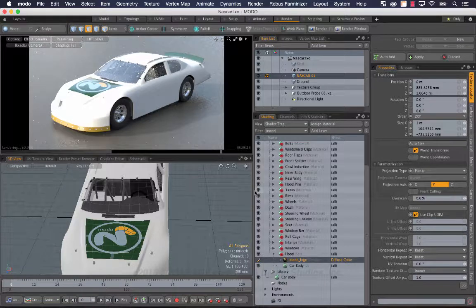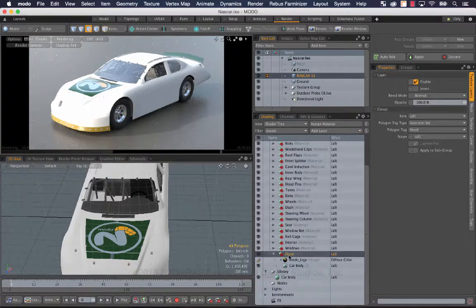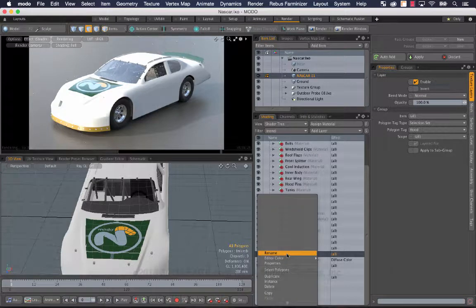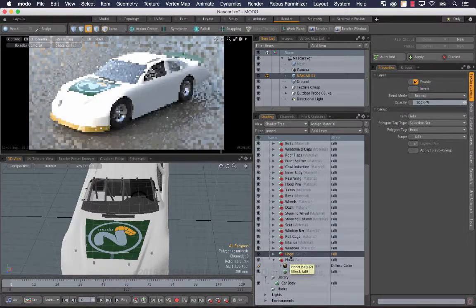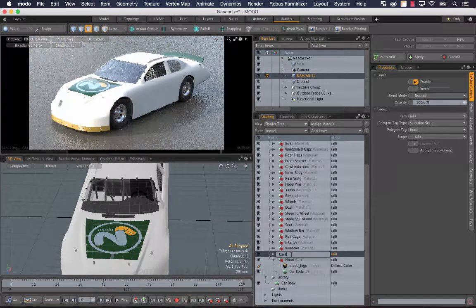Great. Okay, but what happened to the rest of the body? Well, this material and this logo is going to the hood, which is great, but that hood now is set to selection set. So all I have to do is just right-click, duplicate this material group. I'm going to rename this back to car body. I'm going to select this material group and drop it into the car body.